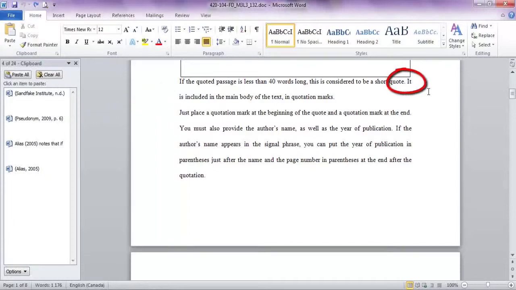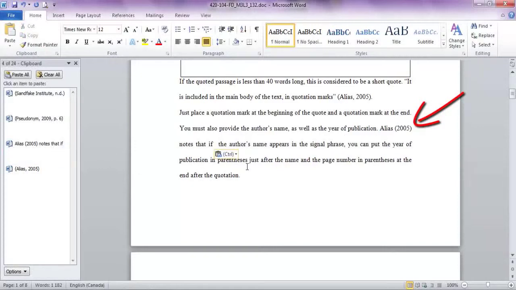Just place a quotation mark at the beginning of the quote and a quotation mark at the end. You must also provide the author's name as well as the year of publication. If the author's name appears in the signal phrase, you can put the year of publication in parentheses just after the name and the page number in parentheses at the end, after the quotation. Otherwise, you must put both the author's name and the year of publication in parentheses after the quote.